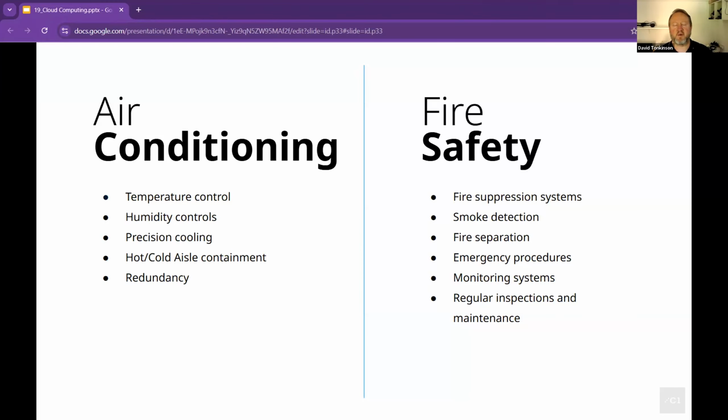They are designed to pump some inert gas through the system. We do not use sprinklers where there's electricity involved, so you will not normally find sprinkler systems in there. And they are heavily monitored. So there's a lot of monitoring that goes on in terms of the air quality and the fire safety.